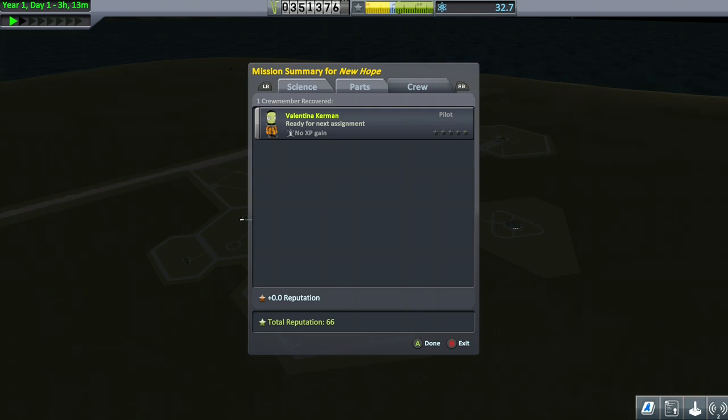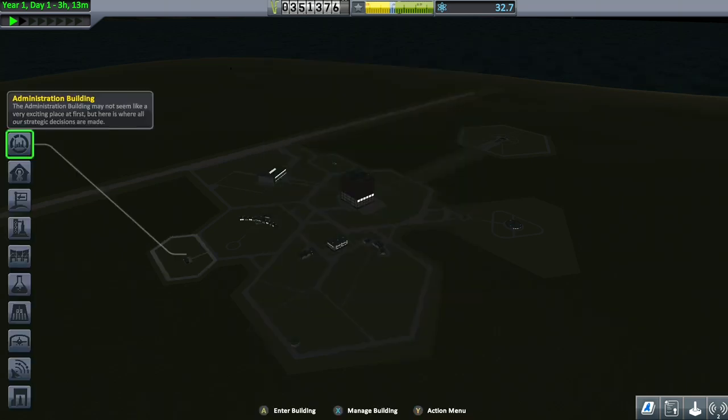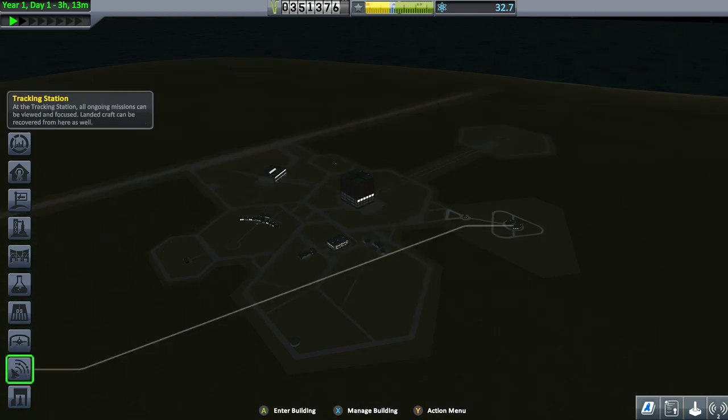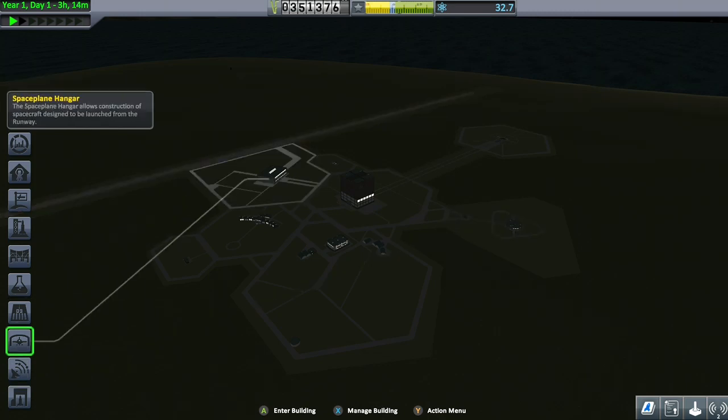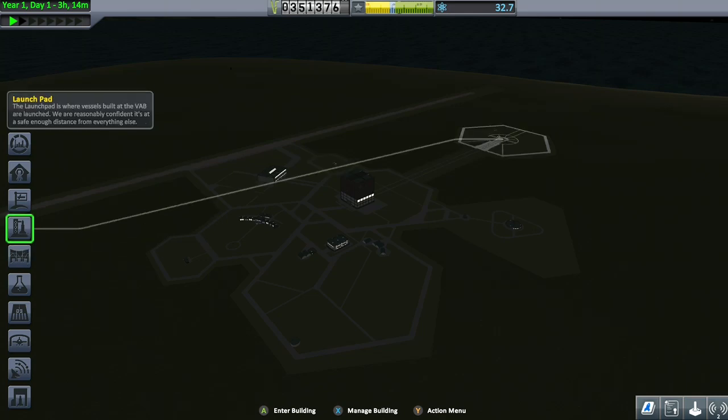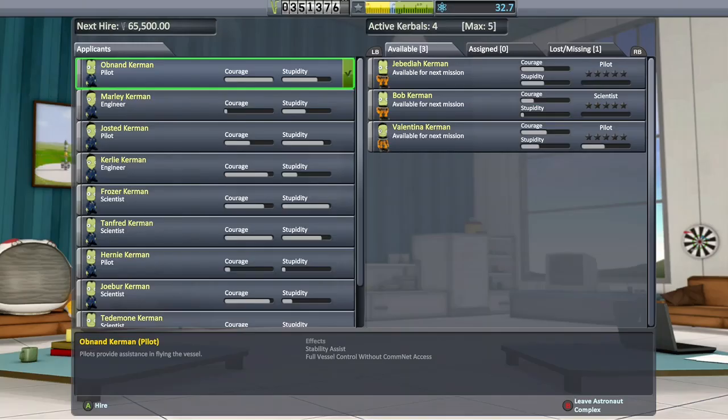Ready for next assignment, no XP gain. Hang on, why is it using Valentina? What's going on? Tracking station. No. Runway. Research development. Mission control. Launch pad. Flagpole. Astronaut complex. Yeah, I still have Jebediah Kerman. Why am I using Valentina Kerman? She's not as stupid, but more courageous. Why would I want that? I want stupid people.